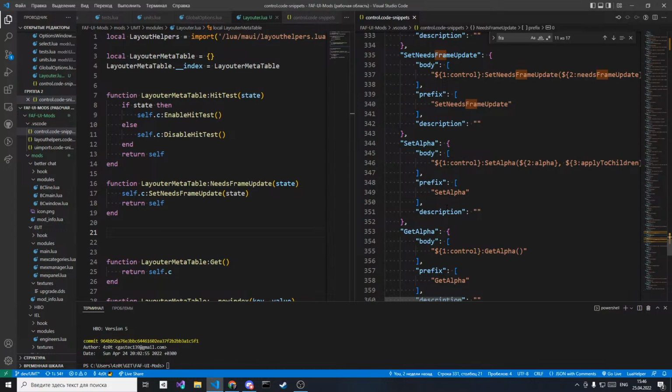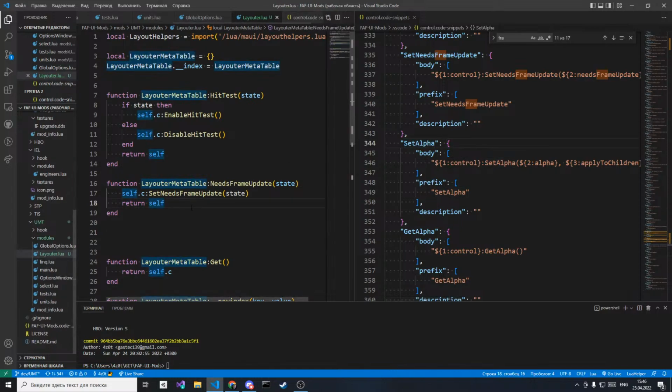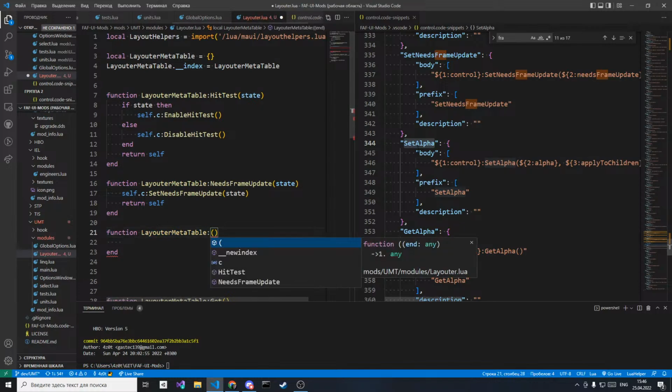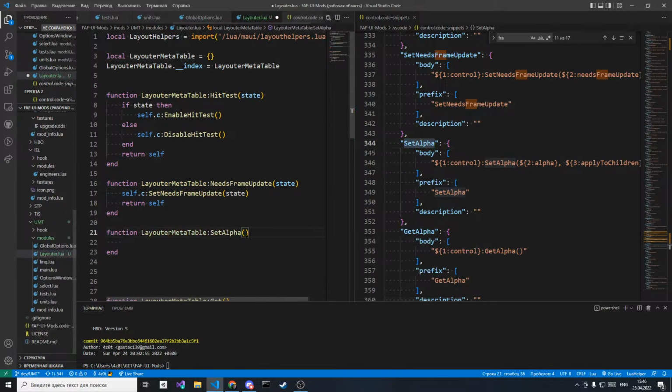What we also need is set alpha. Pretty common thing. And we are gonna have alpha here. Return self afterwards. And this. And of course we're gonna remove set alpha because it assumes that we are building it anyway.